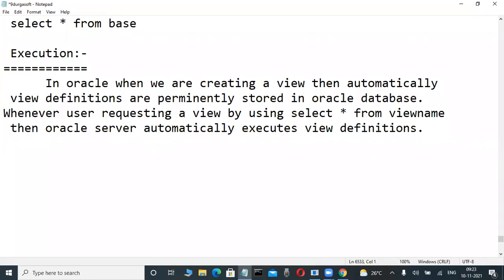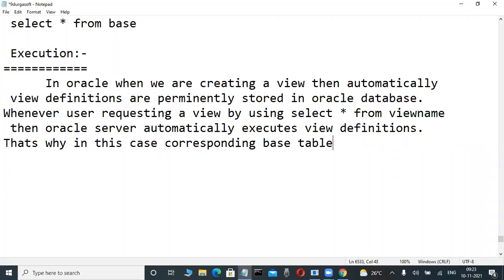That's why, in this case, the corresponding base tables are affected.